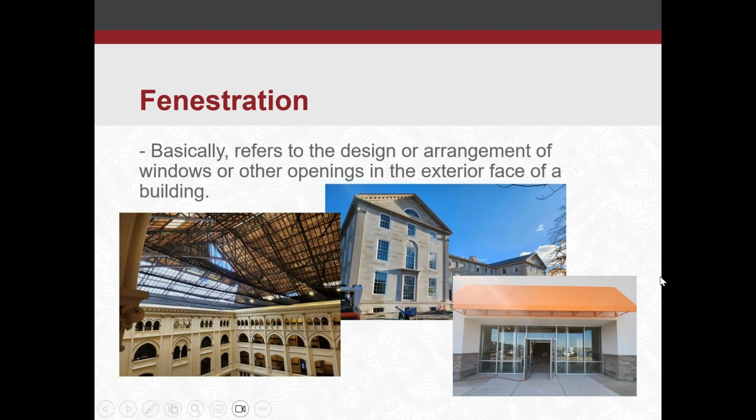So let's start off with what is fenestration testing, or fenestration itself. Fenestration basically refers to the design or arrangement of windows or other openings in the exterior face of a building. These are some examples of that. Lower right, storefront, curtain wall would be similar. The middle section, we have some operable windows, some fixed windows, doors, and on the left, we have skylights.